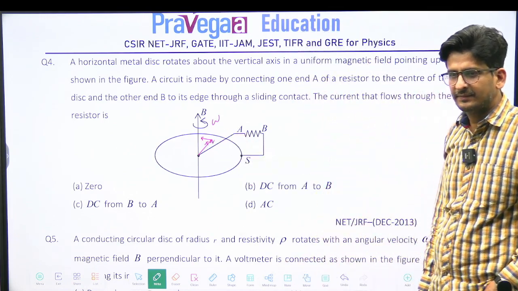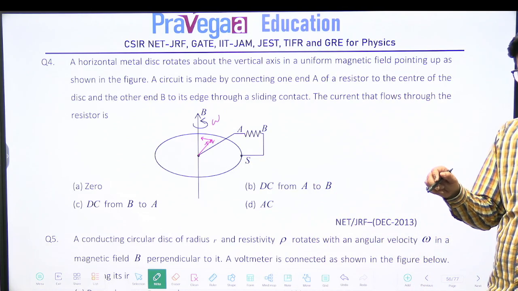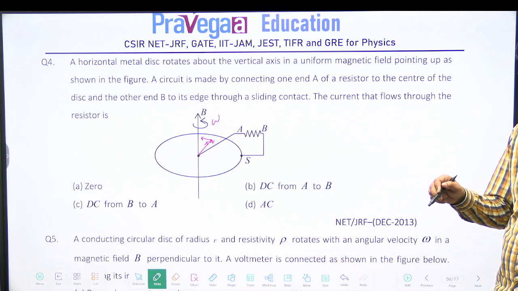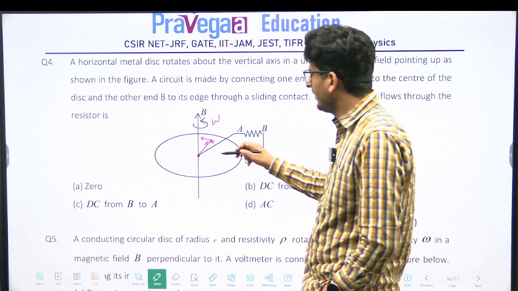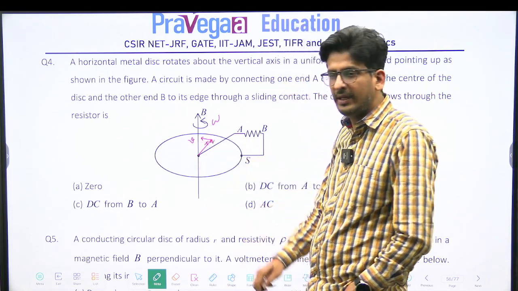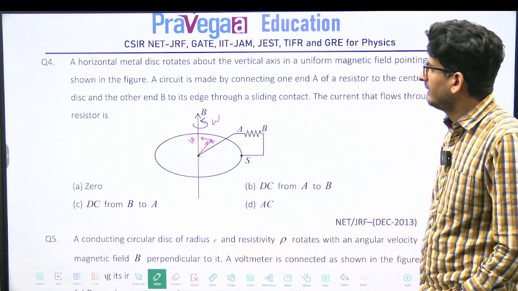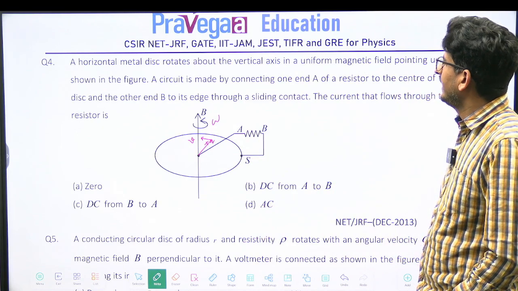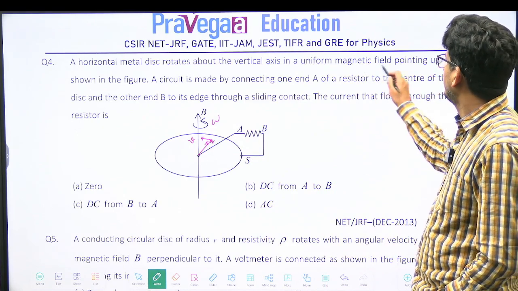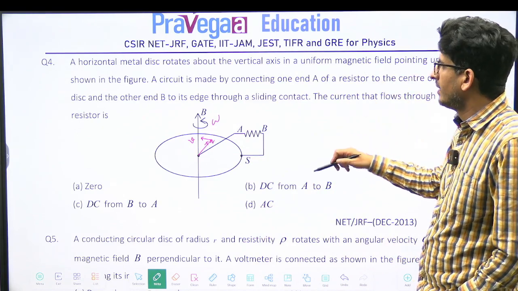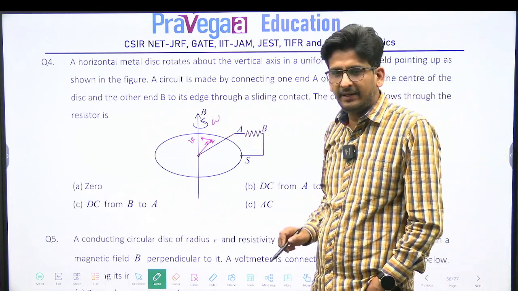Rotating like this. If you think about a plus Q charge, it will be rotating like this with V velocity. And there is a vertical uniform magnetic field pointing up, it is made here.